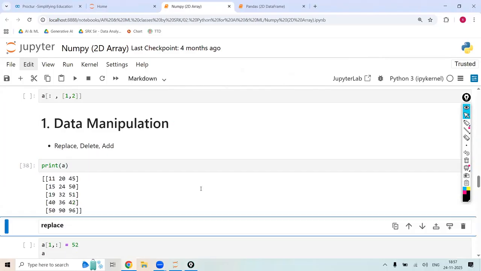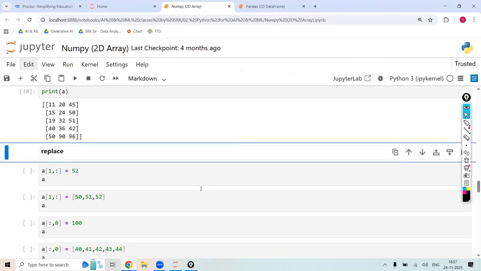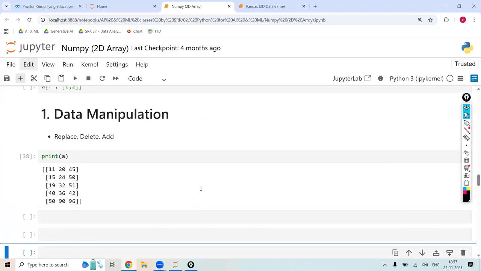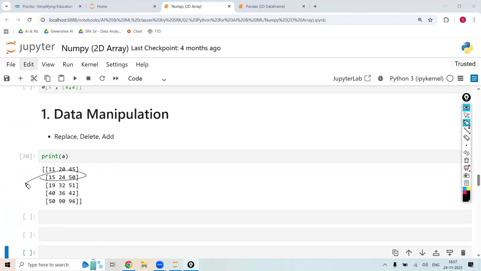Now here I'm having the A. This is my A. Now first I want to replace. As I've told you in the 1D, how to replace 1D arrays? Do you remember? How to replace means first extract that one, right side write the new value. Same logic here also. For example, I want to replace this one. Whatever I want to replace, first extract that.